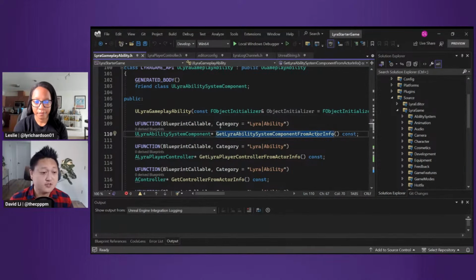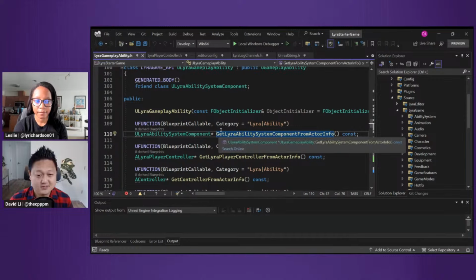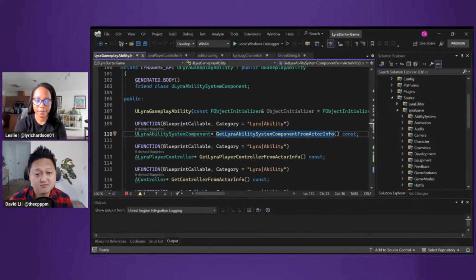And to do so, to see how many references this still has, you can right-click your blueprint reference and see here, find all blueprint references. If you click that, Visual Studio will start searching for your blueprint references.